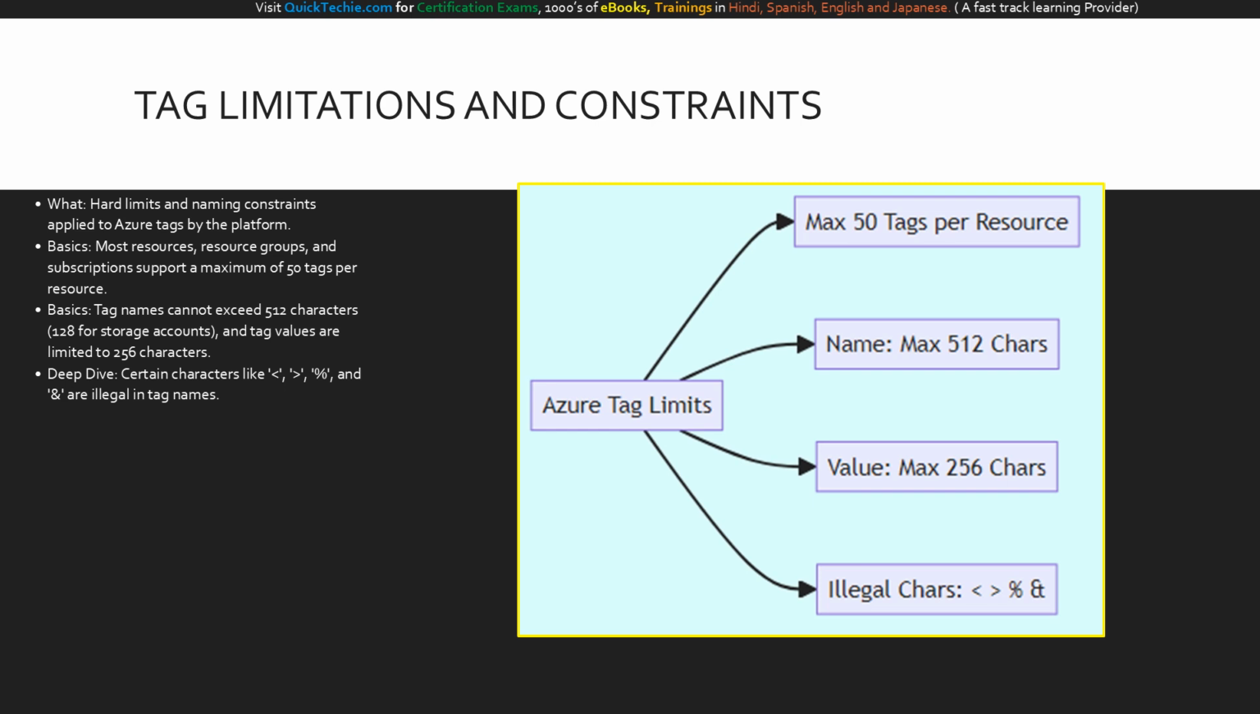As a deep dive, be careful with your naming conventions, because illegal characters like percentage signs, ampersands, and angle brackets are strictly prohibited in tag names. This diagram breaks down the hard limits you will encounter. From the central tag object, you can see the maximum count of 50 tags branching upward, the character limits for names and values branching right, and the restricted syntax characters branching downward.